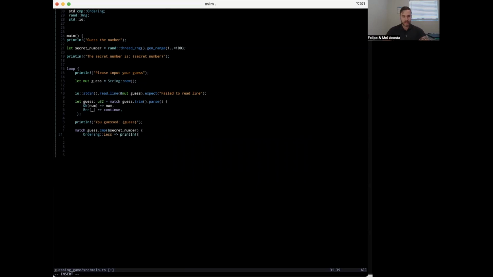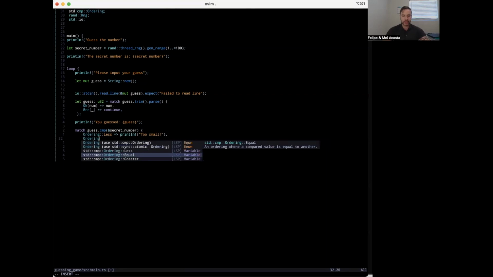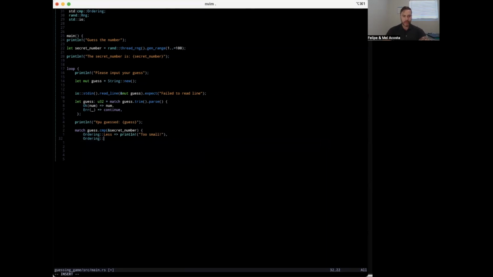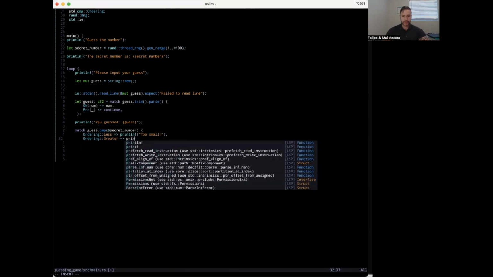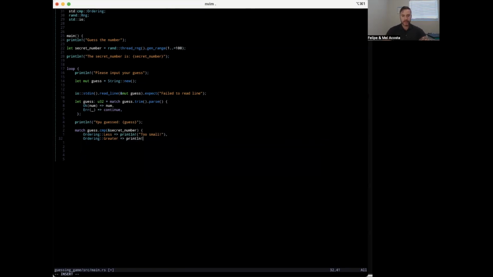It's going to say too small. And comma, so this is one arm of the match expression. We're going to do another one, Ordering. So Ordering has three different variants. The second one would be Greater. So Greater, and in this case, we'll print as well. Too big, or yeah, too big. Print too big as feedback, close this stuff off.